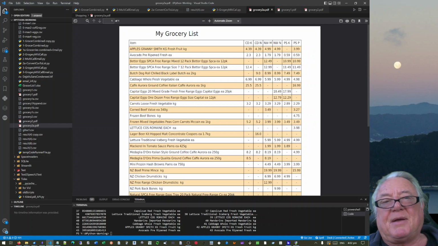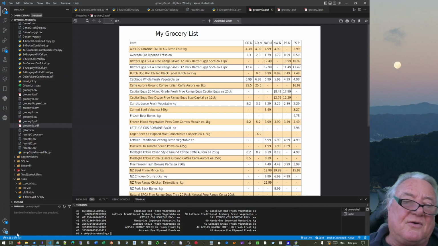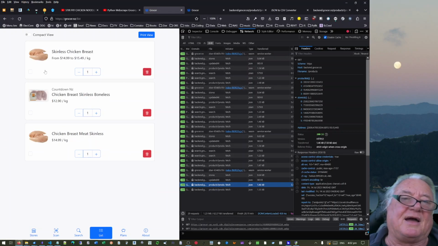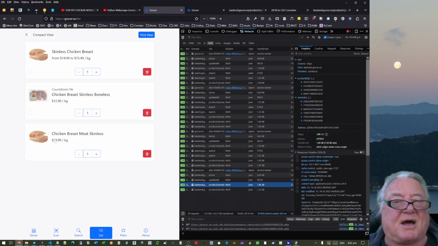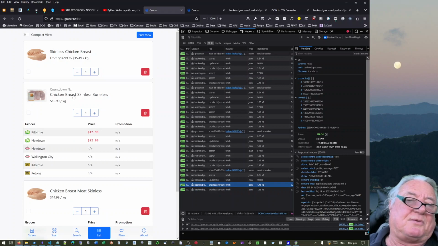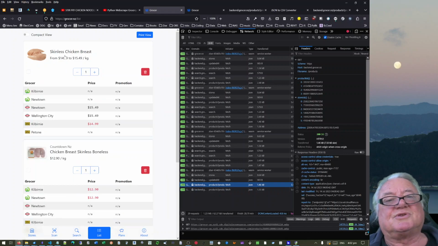So if you're trying to compare eggs, these ones start, and it's ordering by the name of the product. This is an issue I've got. This is the same product, which is chicken breast skinless. And this one's called chicken breast skinless boneless. This one's called chicken breast meat skinless. Some are in some shops and some are in the other shops. And this one's called skinless chick.